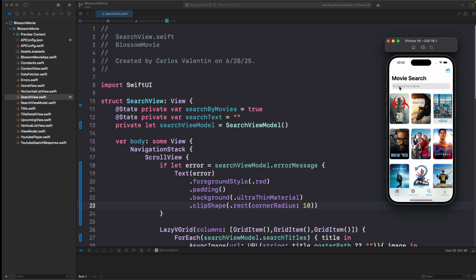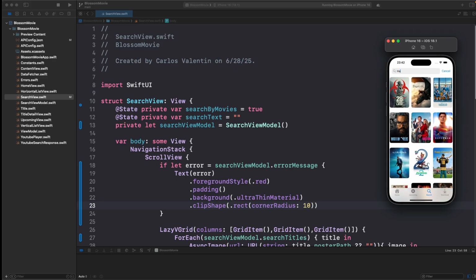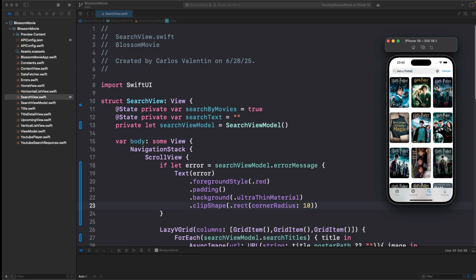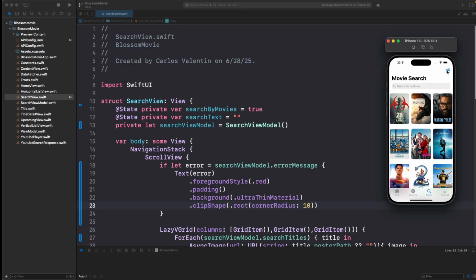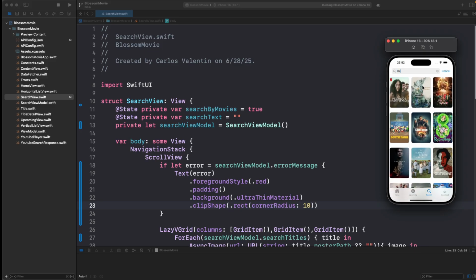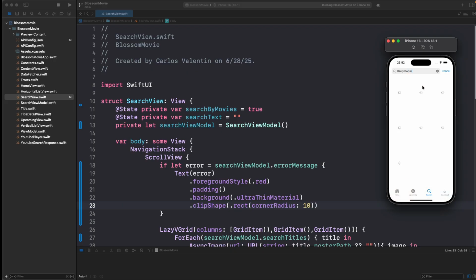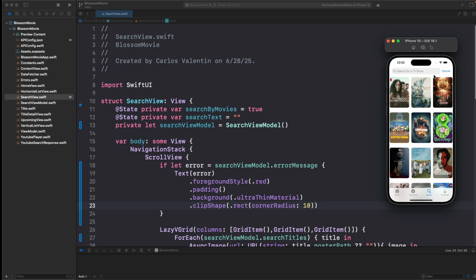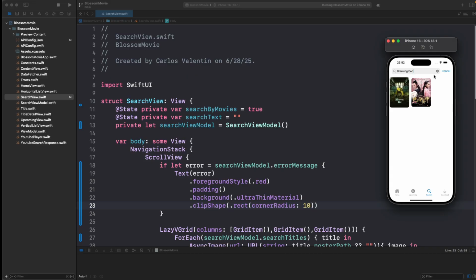I'll try to search Harry Potter. Good stuff. Let's cancel, and some default movies pop back up. Toggle for a TV show. Harry Potter now returns TV shows. I'll search instead for one of my favorite TV shows, Breaking Bad. There it is.